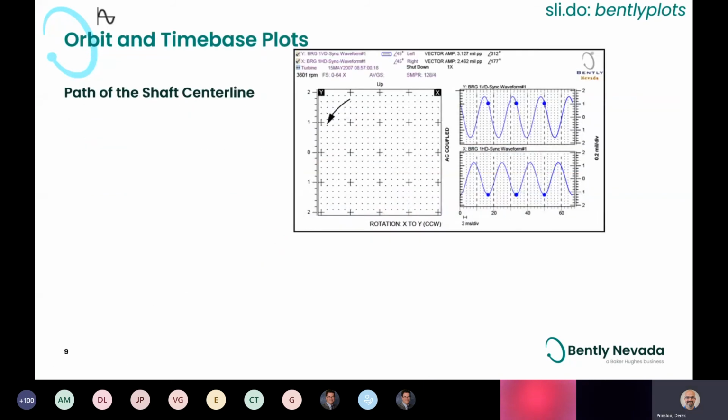Next, we have orbit and time-based plots. For those of you that maybe participated in our Introduction to Vibration webinar a couple of weeks ago, these plots, or at least the waveform plots, should be somewhat familiar. If you're interested in learning more about how these waveforms are derived, please go check out that webinar. But today we're going to talk about combining those and what sort of characteristics we can get from the plots themselves. So the orbit time-based plot combines 2 basic types of plots together, as the name implies.